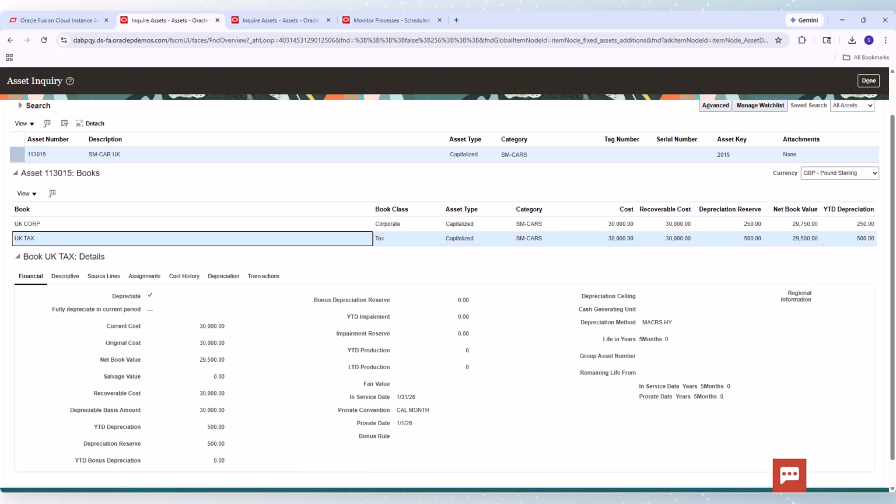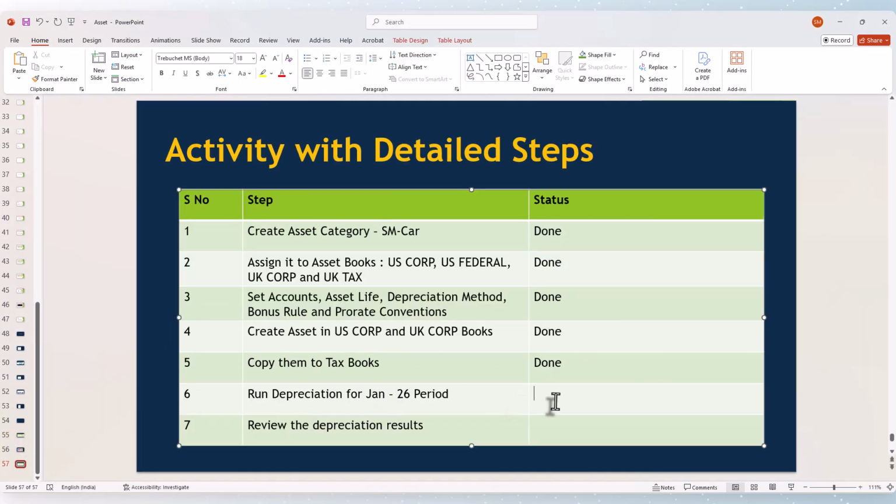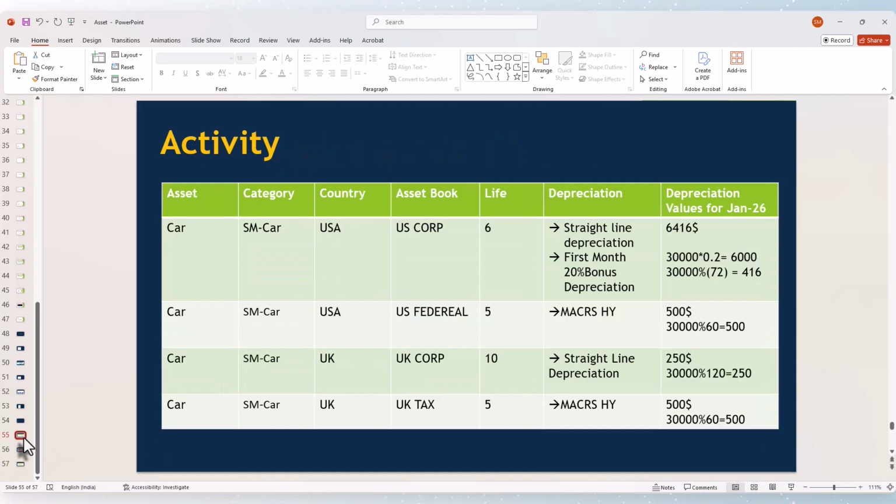So now we have completed the next task: we have run the depreciation for 4 asset books for January period, and now we have reviewed the depreciation results as well. So these steps 6 and 7, running the depreciation for Jan period for 4 asset books and reviewing the depreciation results, have been completed. So I have marked those steps as done. Now let us review the depreciation details in more detail.